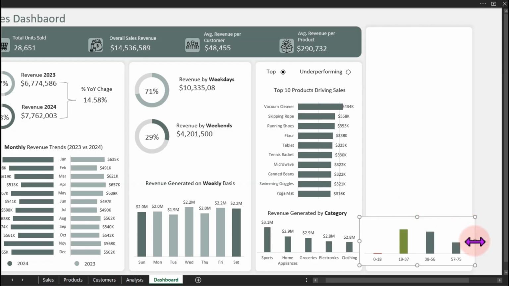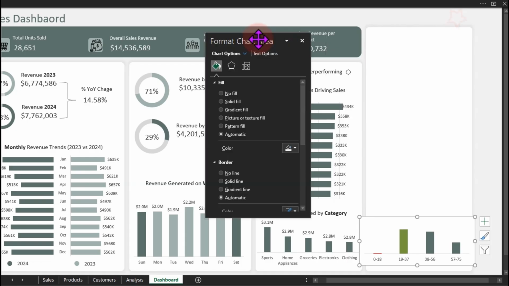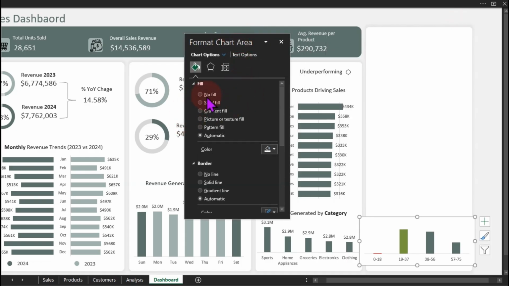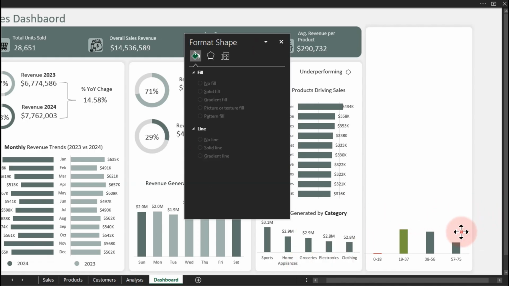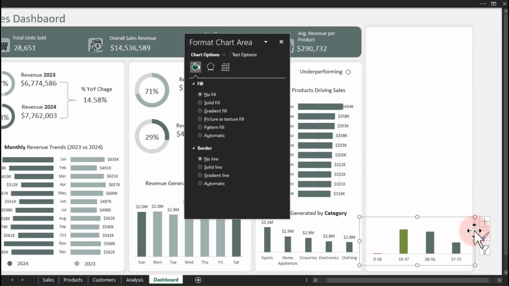So let us Ctrl 1. We can move this to anywhere we like. Then we'll create a space to see what we're doing. So no border. So over here, no grid line. I think that is done. So here we go. We have this over here. Properly sit it right here.